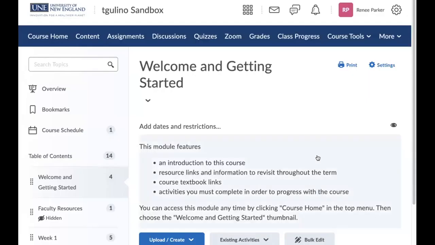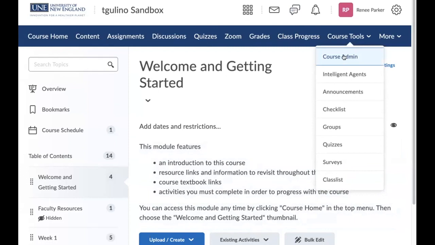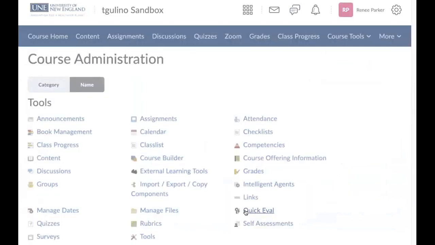Okay, so we wanted to go through some basic features of the gradebook. First, I'm going to show Quick Eval, which is a section of Brightspace you can get to from multiple places. In your course, you actually have a Quick Eval button, but because we're in a sandbox, it looks a little bit different. So I'm just going to go to Course Admin to get to Quick Eval.